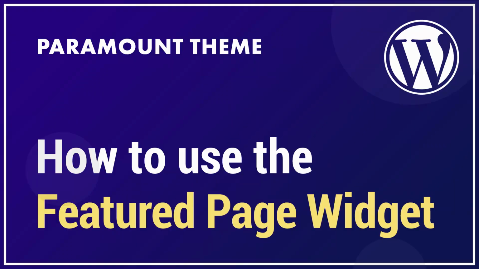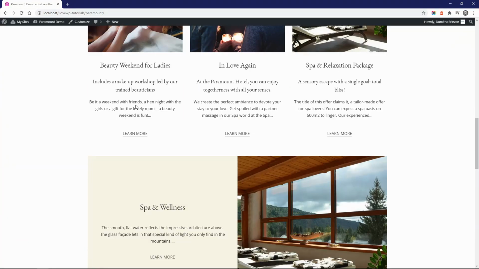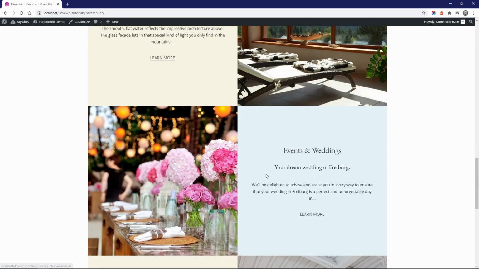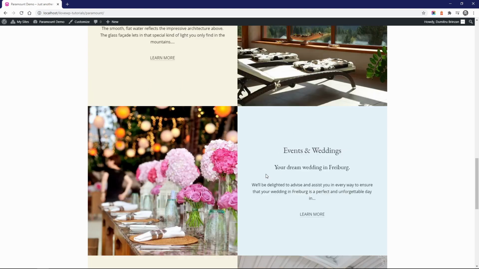In this tutorial, you will learn how to use the featured page custom widget that is included in the Paramount theme. This is a custom widget that can be used on the website's homepage. It comes with 3 layouts and in 2 color palettes.